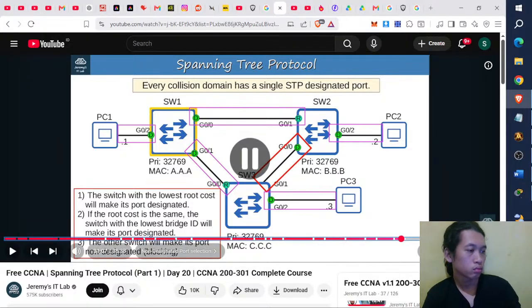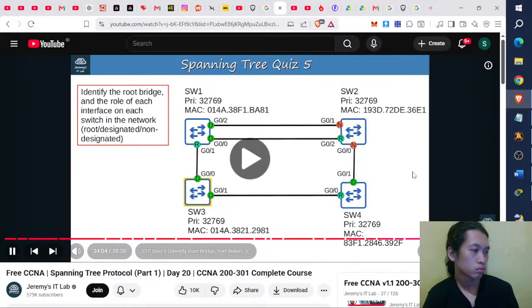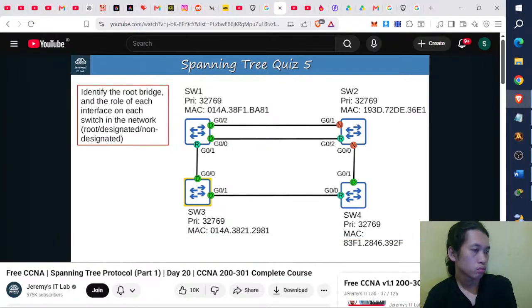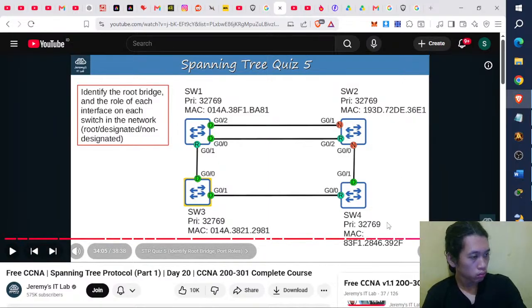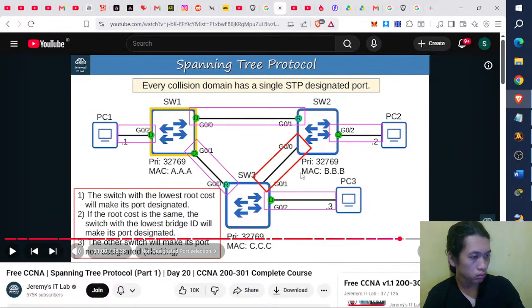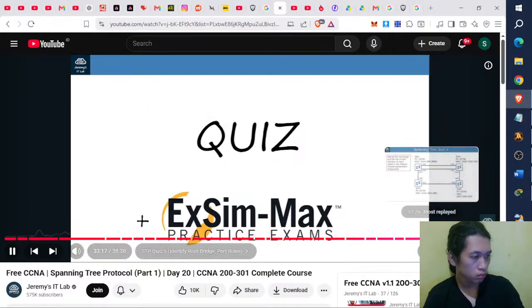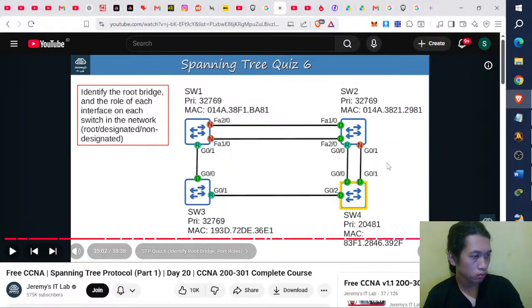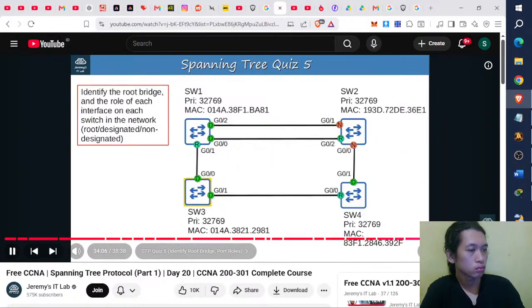Finally, the other one is non-designated. It has the lower bridge ID. So its G0/0 interface will be designated. Here, 20 is not designated because it has a higher cost.